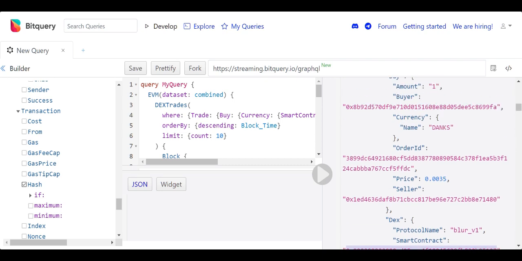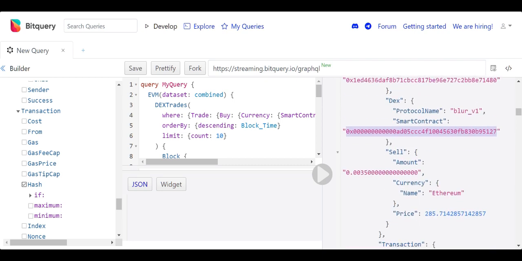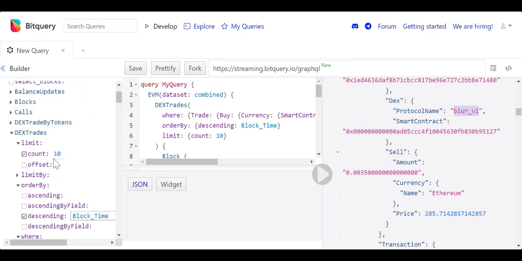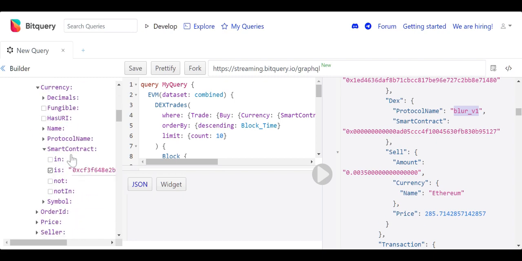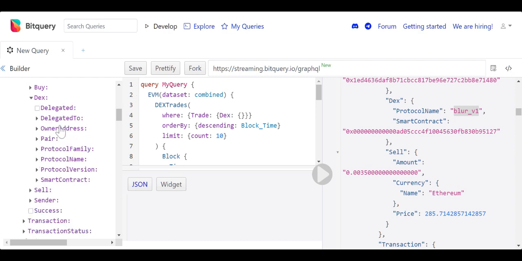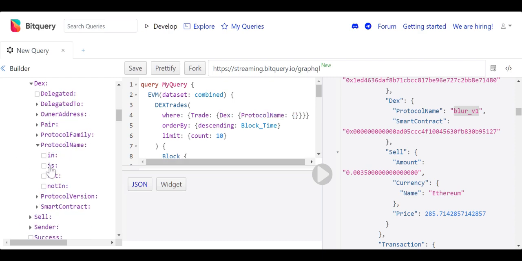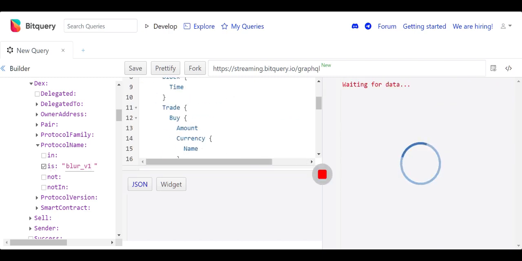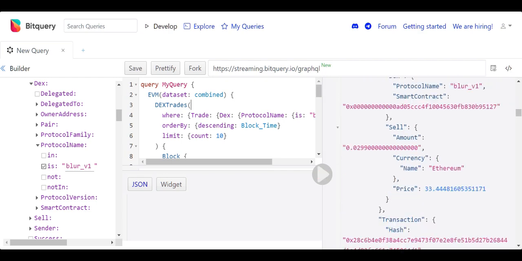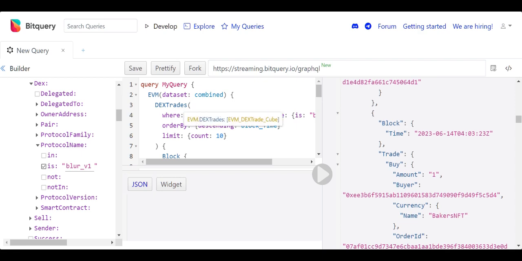So instead of filtering by, let's say, a token, you can also filter by the marketplace contract, in this case the protocol name. Let me remove the smart contract from the buy and then put in protocol name is Blur v1. Now we will get the latest Blur trades. So this is an example of what you can do with the trades API. We will now move on to the next.